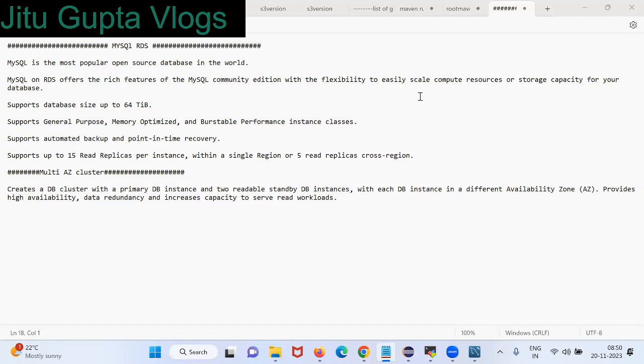Workbenches. Okay, difference between cluster. Cluster is nothing but a group of instances, guys. Cluster is nothing but a group of instances. Instance is only one.